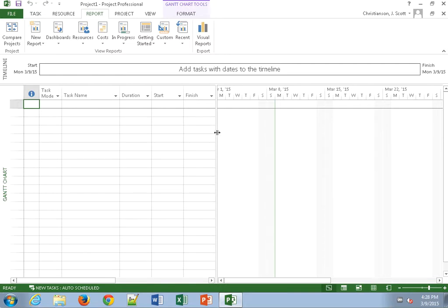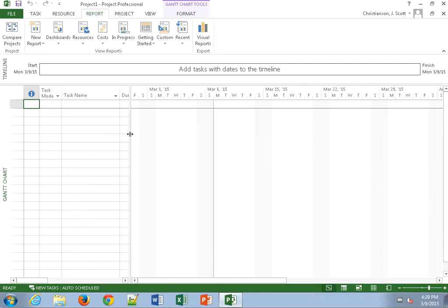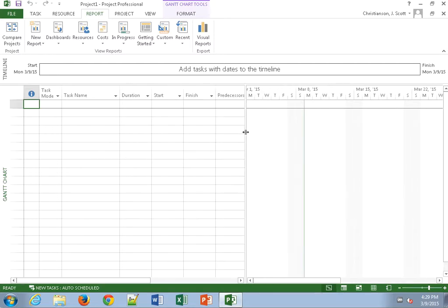Now we can adjust the amount of the screen that is devoted to either side of this by simply moving our mouse over the center vertical bar, and we can move it back and forth. So if we need to see more of the table or if we need to see more of the graph, we can adjust it accordingly. We can also adjust the widths of the particular columns that are in our table as well.